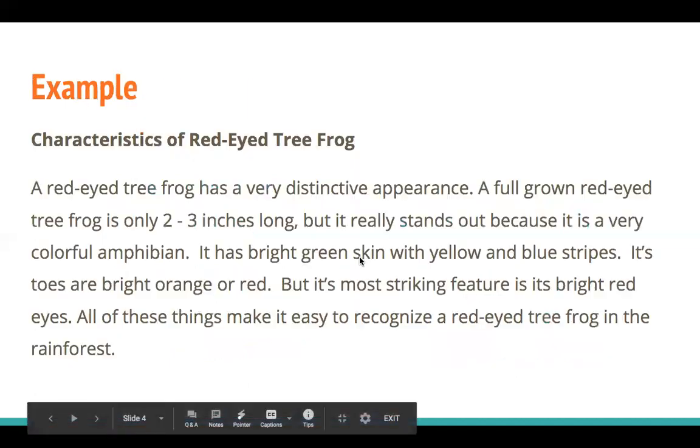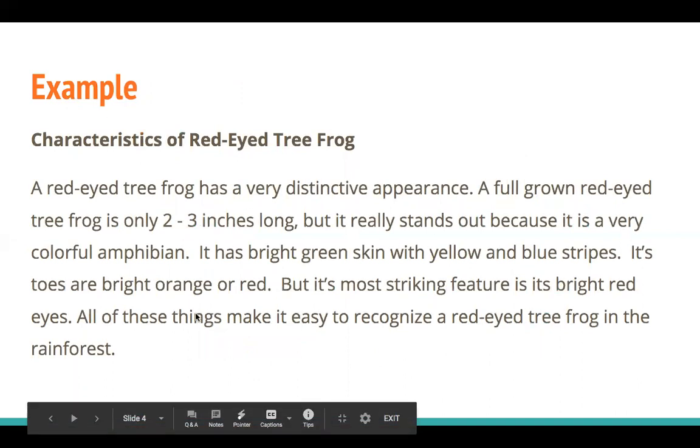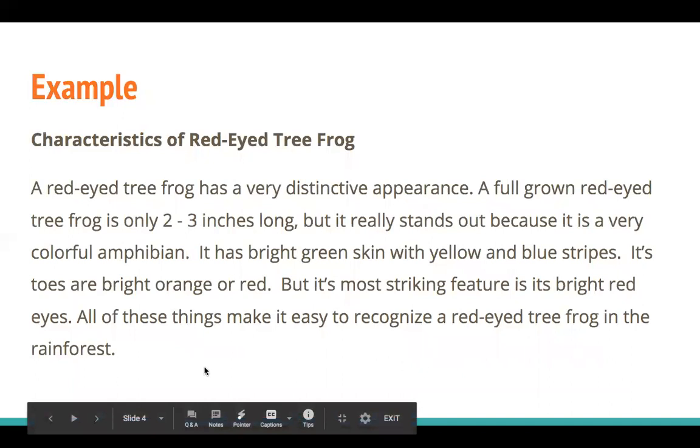So now I'm going to show you an example using my topic, which is the red-eyed tree frog. And again, I'm showing you the paragraph that I wrote about their characteristics. So I'm going to show you how I go in and add in those transitional words and phrases. So first let's read my paragraph and then I'll show you how I can add in transitions.